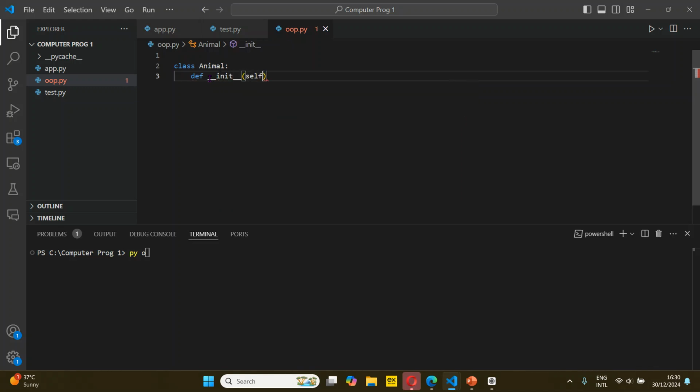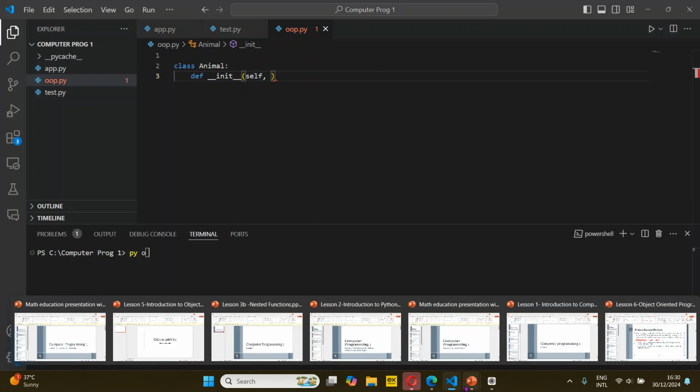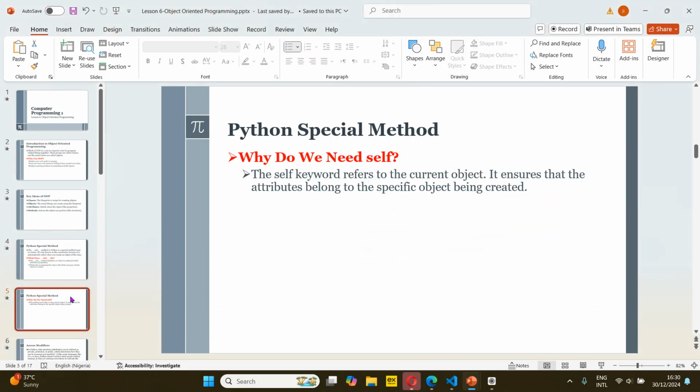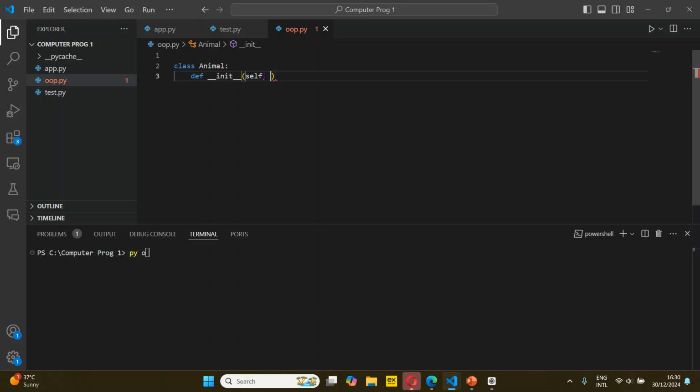So we have our self. Then I'll pass in my attributes here. But you need to understand what self is. So now you can see that self here is a keyword that refers to the current object. It ensures that the attributes belong to the specific object being created, right? Take note of this. Take note of the self. Take note of the definition.